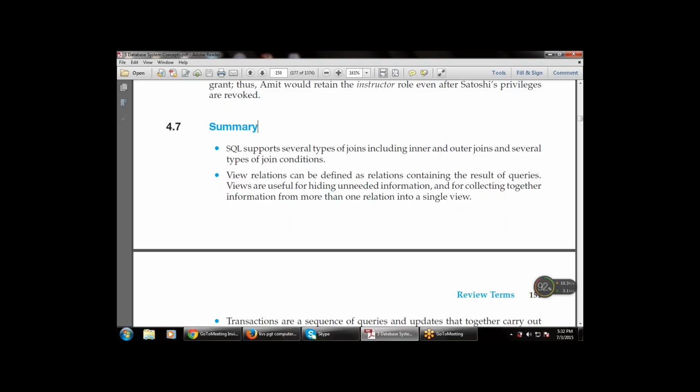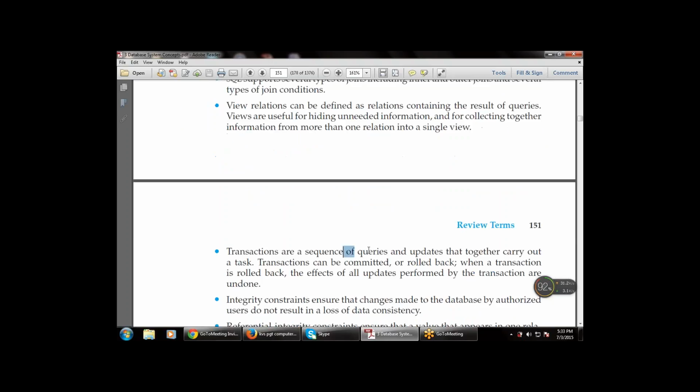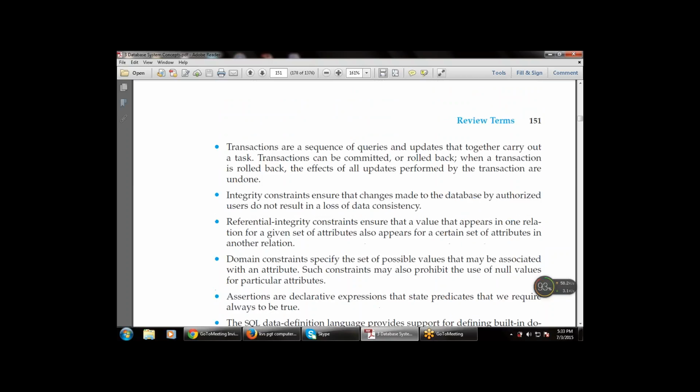Views are useful for hiding unneeded information, and for collecting together information from more than one relation into a single view. Then transactions are a sequence of queries and updates that together carry out a task. Transactions can be committed or rolled back. When a transaction is rolled back, the effect of all updates performed by the transaction is undone.